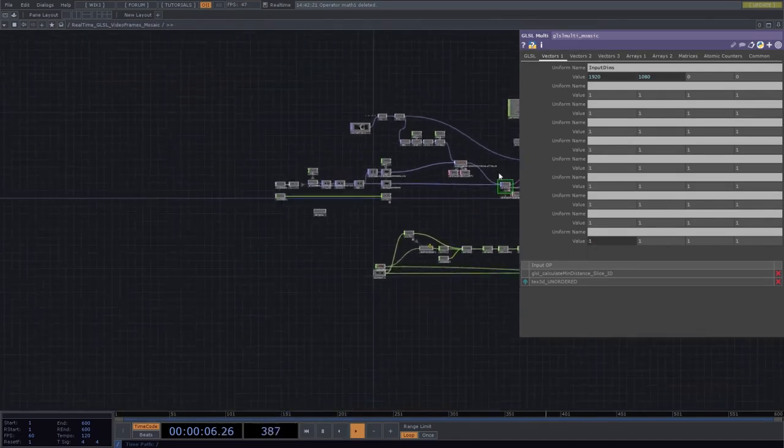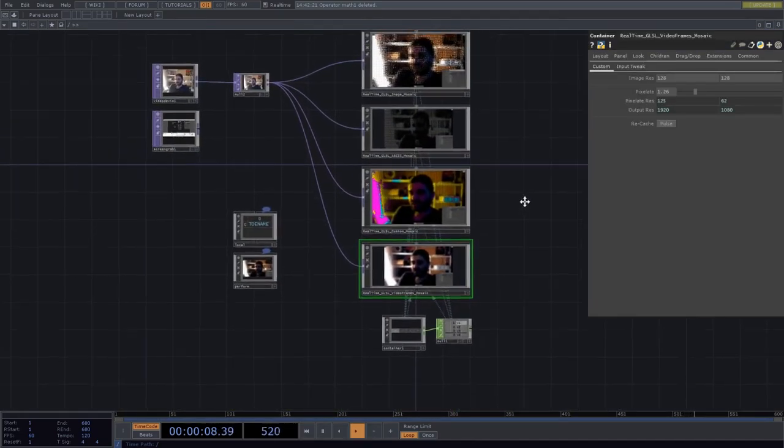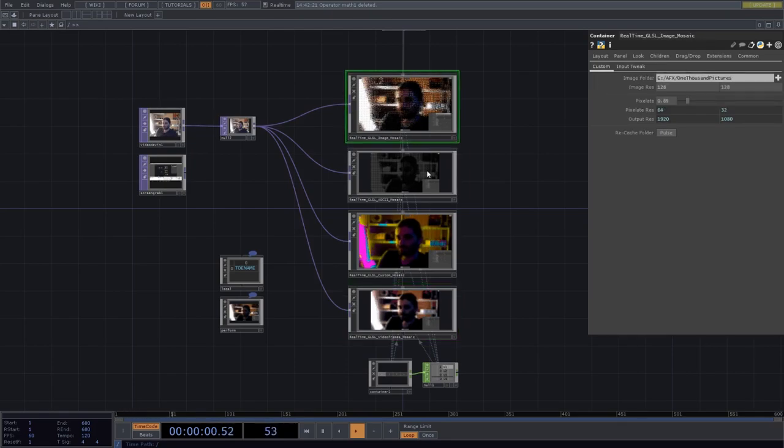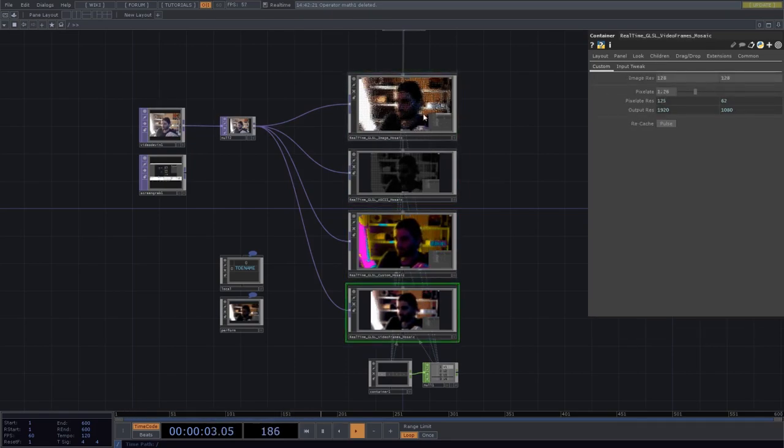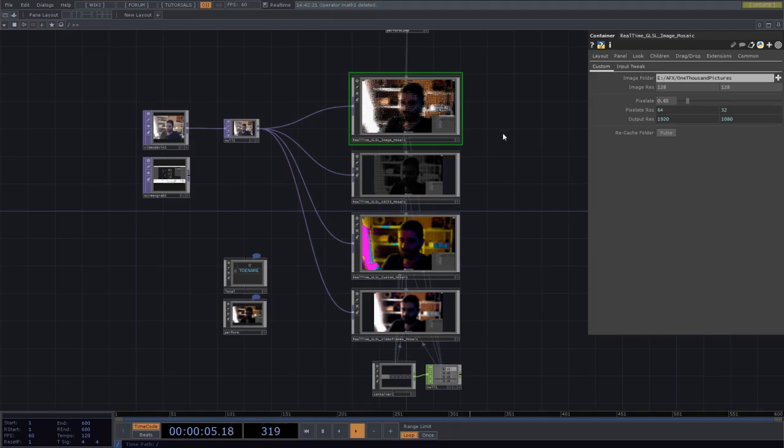So that's essentially it. These all have custom parameters. You can access all these from the front end as well through the parameter comp.